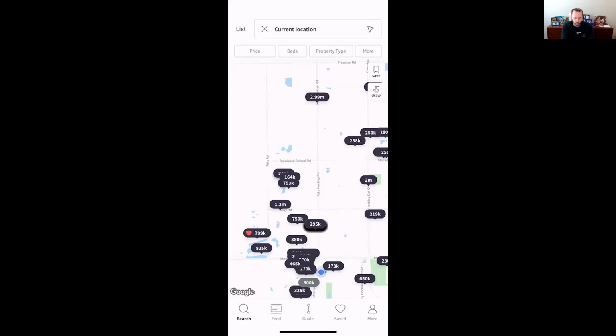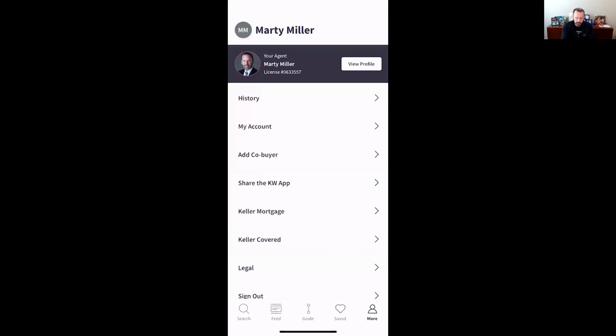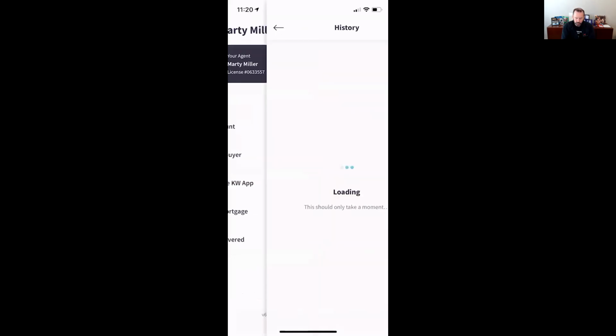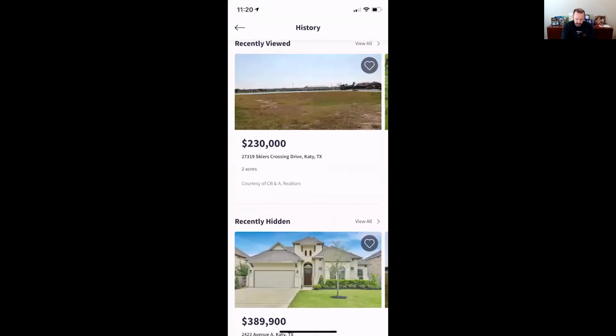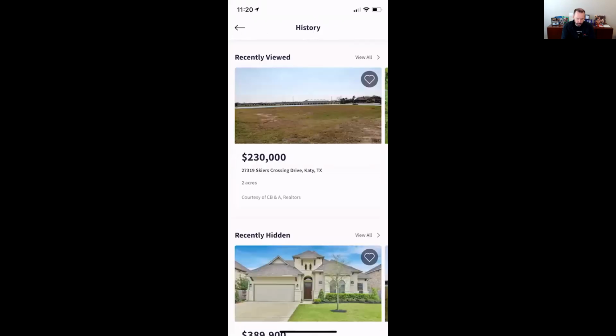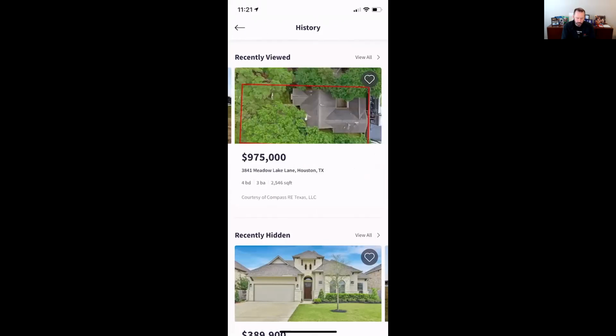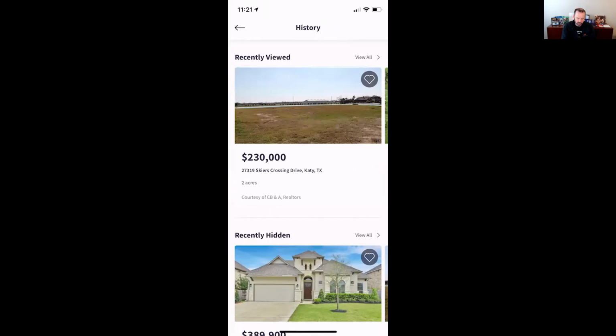Let's go back to that More button. I want to show you a little bit more information there. So let's click on More in the bottom right. So again, the client can look through their history of viewed properties, hidden properties there. They can see more information about what they've been doing on the app. If they're like, yeah, I saw that property a couple days ago, but I don't remember which one it is, they can always come back through and see recently viewed properties.